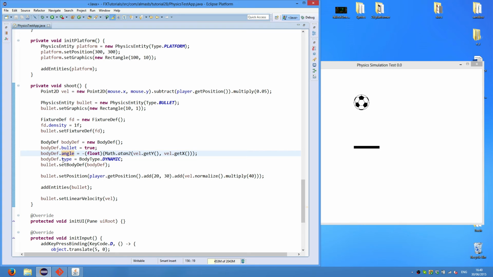The angle with which we need to start, we can obtain from the velocity. From the velocity vector, we call a tangent with velocity get y and get x.